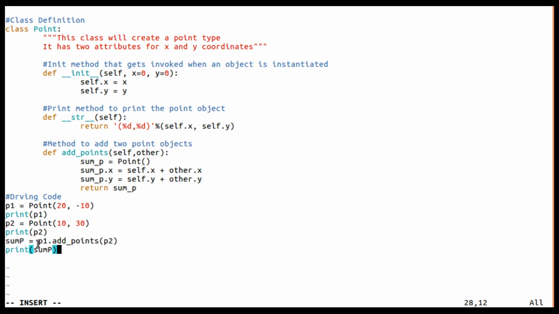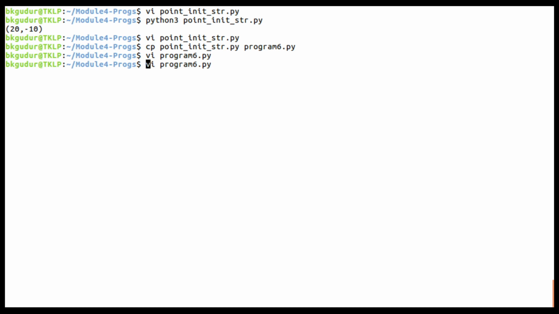Look at this, dear students: either you can call p1 dot add points and supply p2 as the argument, or you can do p2 dot add points and supply p1 as the argument, because both are point objects. a plus b will be equal to b plus a in this case. Let me execute this program. So if you add, this is 30 and this is 20.